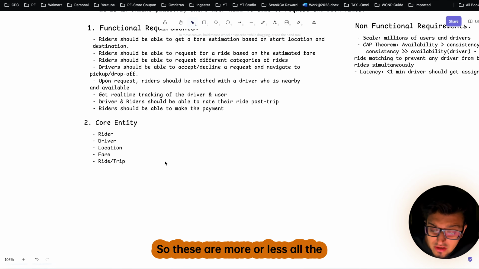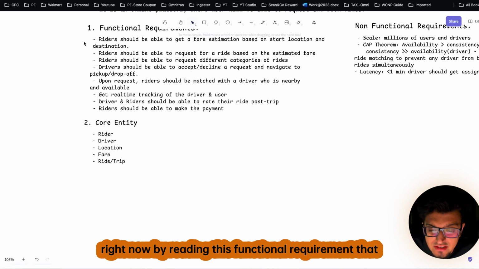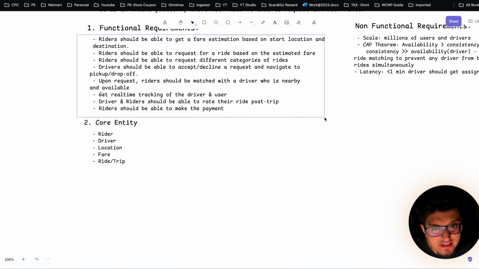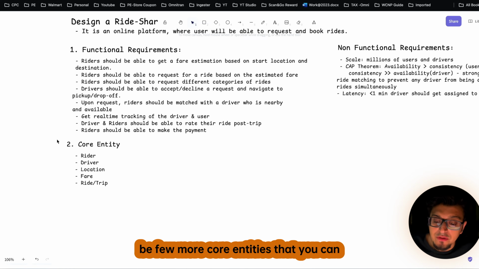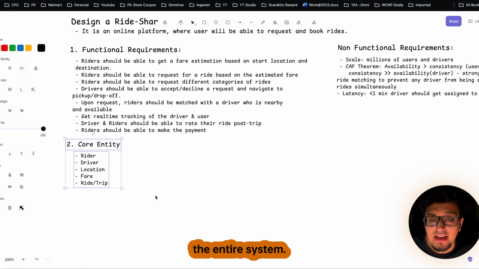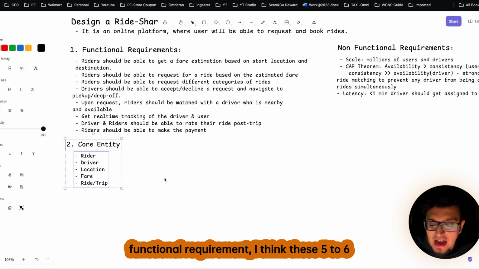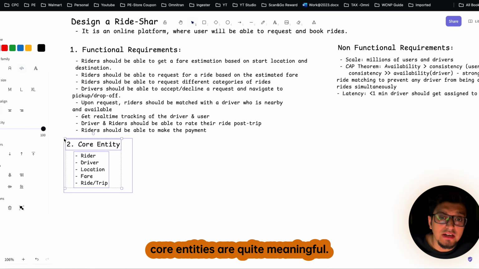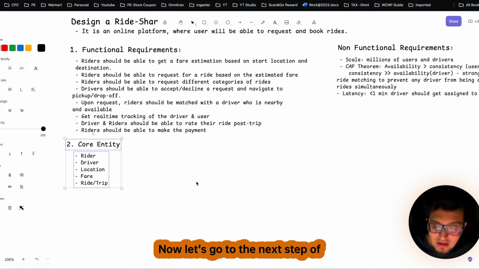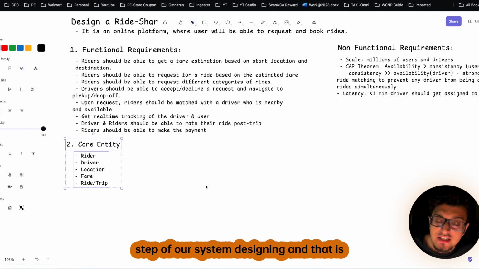So these are more or less all the core entities that we can figure out right now by reading the functional requirements that we have listed. It might happen that there will be a few more core entities that you can figure out while designing the entire system. But as of now, just by reading the functional requirements, I think these 5 to 6 core entities are quite meaningful.